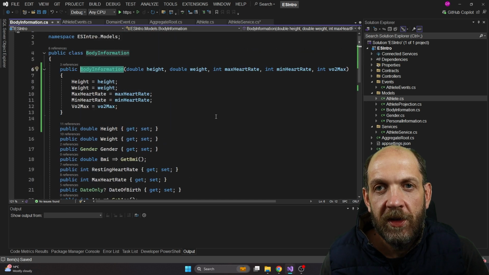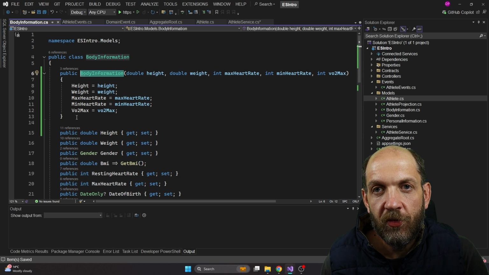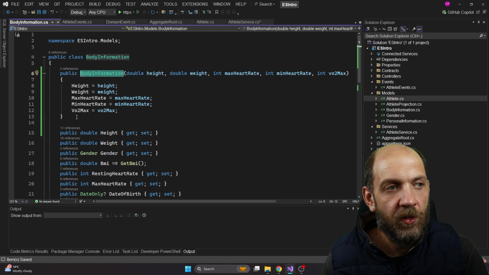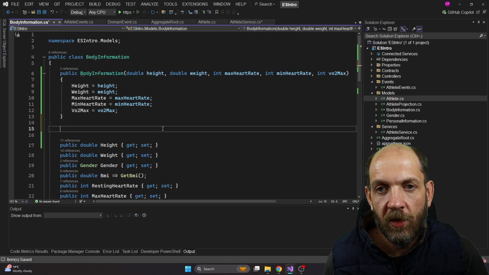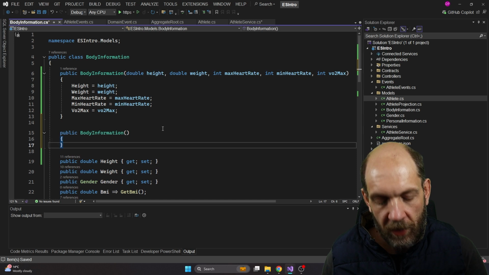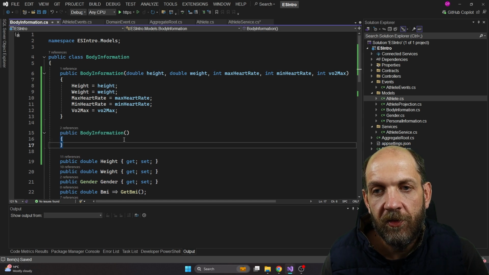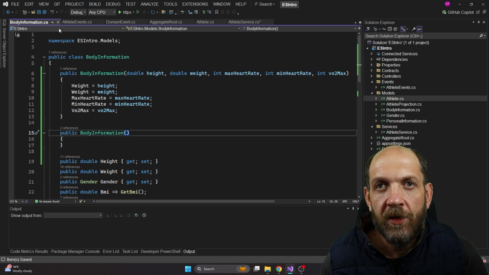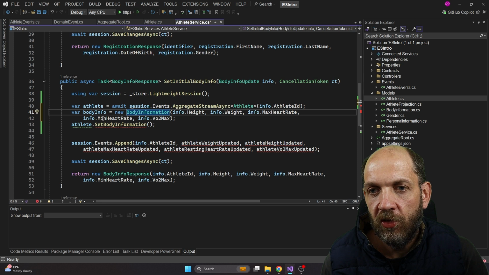However, there is one thing, and here is when you're using different libraries or frameworks, there might be some things that you need to add in order to make everything work. So in order to avoid having different problems here, let's also provide this default constructor for the body information, and we should be good to go.